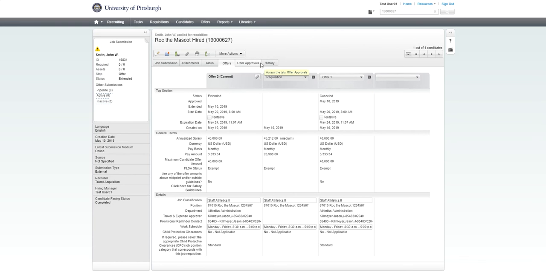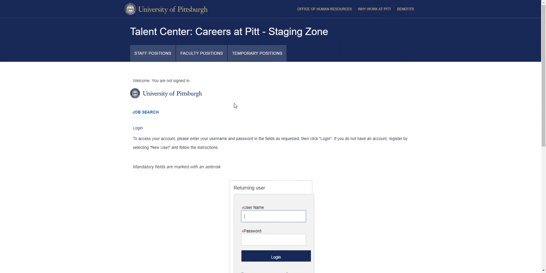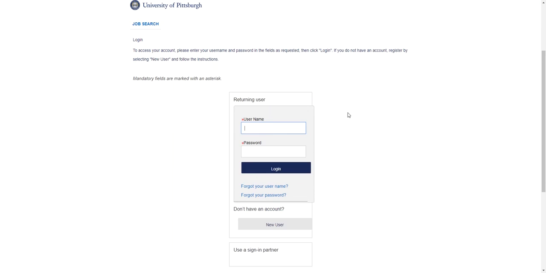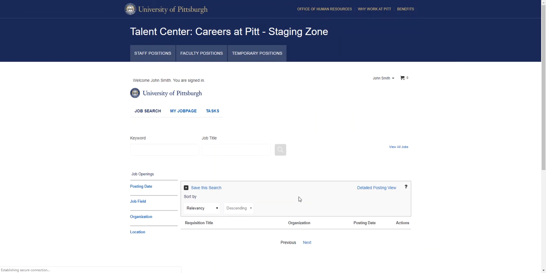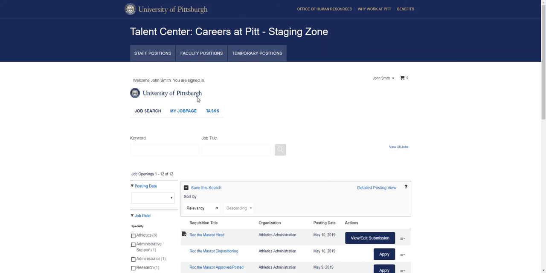So now that we showed you how to find your offer, we now want to show you what the candidate will see when they go in to accept their e-offer. So the candidate will log into their careers page at Pitt, which is on join.pitt.edu. And when they go to sign in, they'll have to type in their username and their password. Then they'll hit login, and that will bring them into their profile.